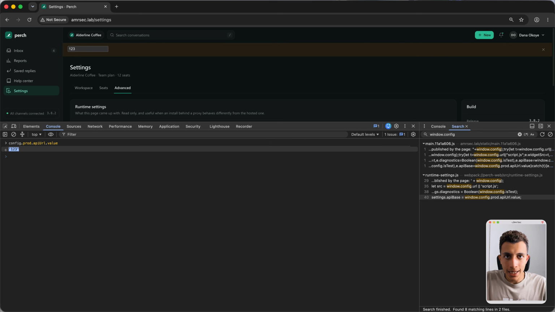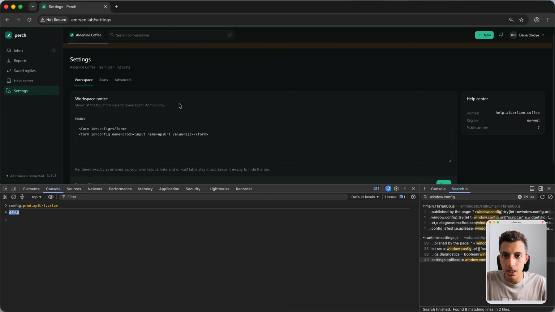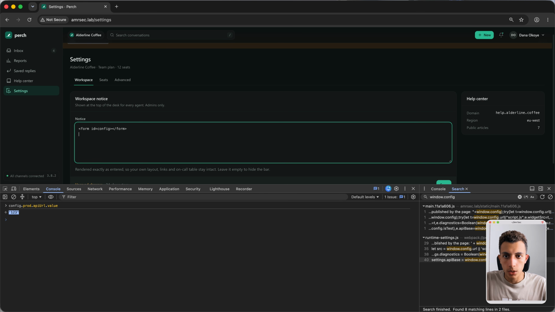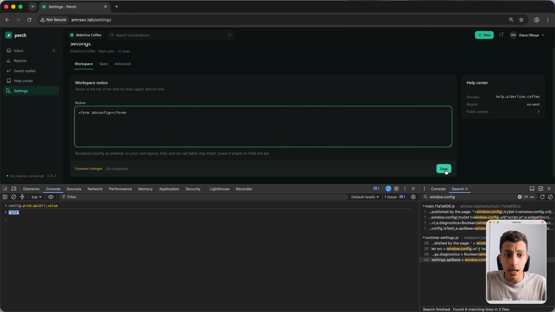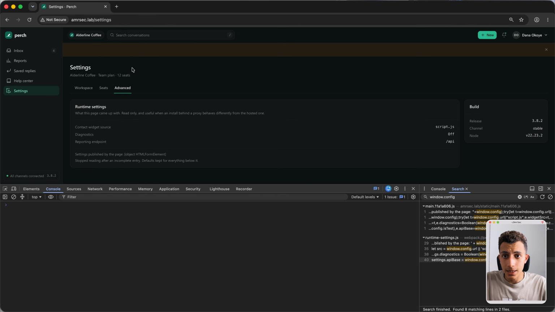And notice what came back: not an element, a real string straight out of the input. That matters more than it looks, and here is why. If I go back to workspace, remove this one, and then save and go to the advanced tab, you'll see here we have settings published by the page, and we have here object HTMLFormElement. So watch what happened when I clobber with a nested div. The panel builds that line by gluing config onto the end of some text.